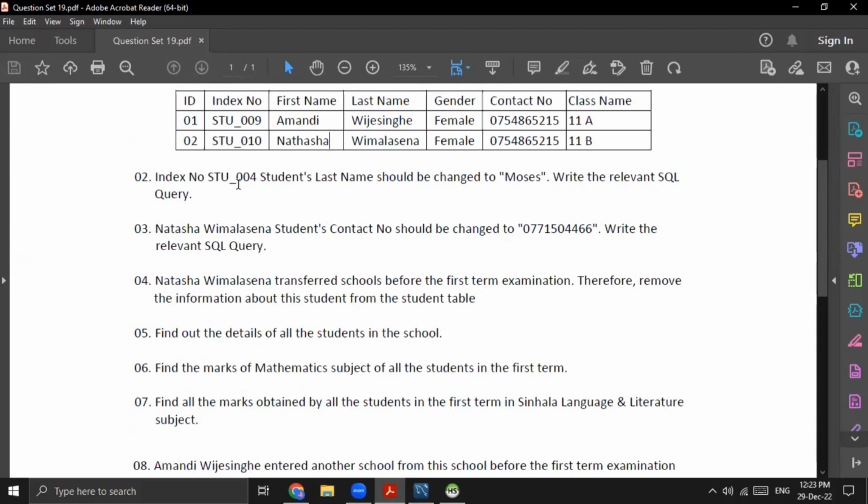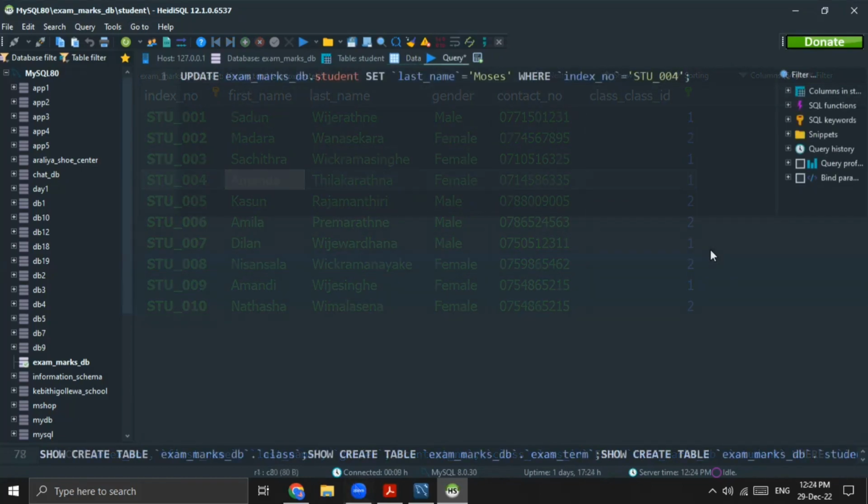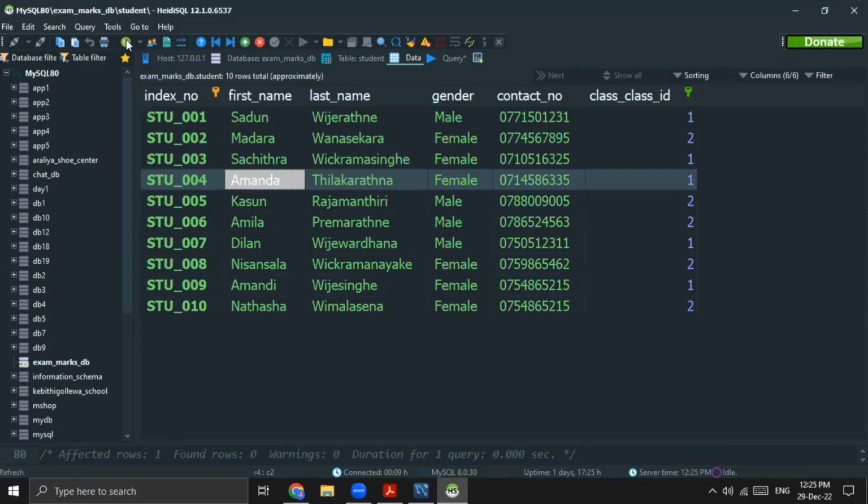Index number STU004, student's last name should be changed to Moses. Write the relevant SQL query. So now we need to change the last name of the student as Moses. Let's write the query for it. So here is the query. The query says update student table, set last name equals Moses where index number equals STU004. Let's execute this. I'm refreshing. You can see the name has been changed to Moses. Let's move to the next question.